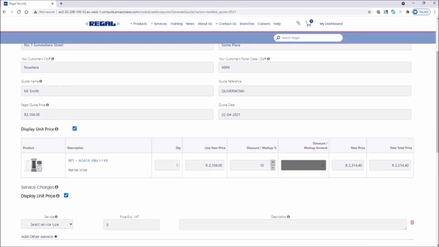Scroll down and choose to display or exclude unit prices. Tick to show individual unit prices on a quote. Untick to show only quote totals. This also applies for additional service charges you'd like to add to the quotation.